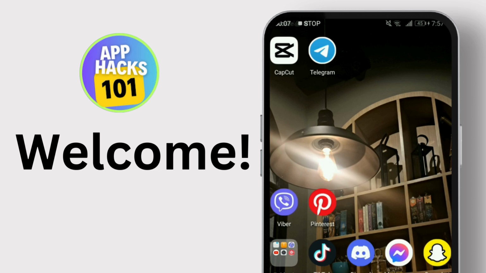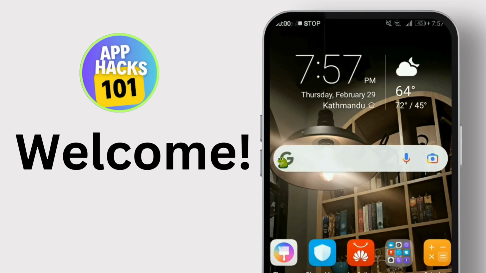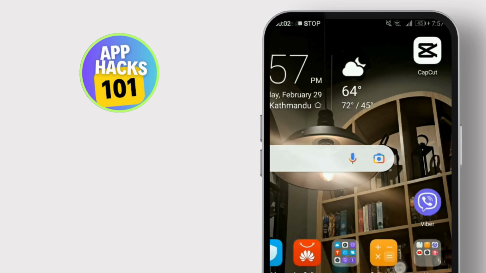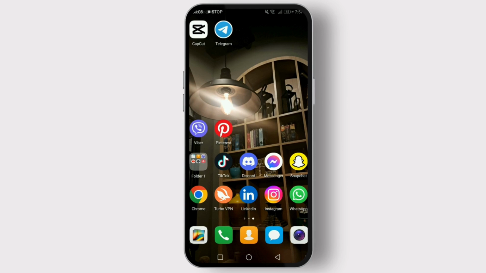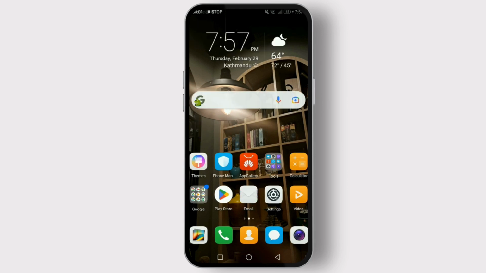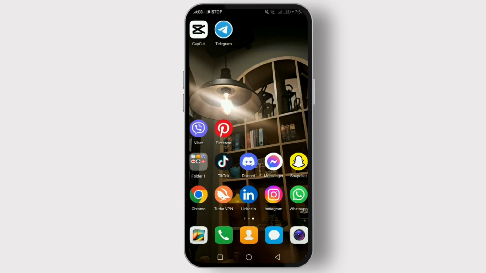Today, we've got a super handy tutorial for all Android users out there. We're diving into how you can update all your apps in just a few taps. Whether you're looking to get the latest features or ensure your apps are running smoothly and securely, you're in the right place. Let's get started.